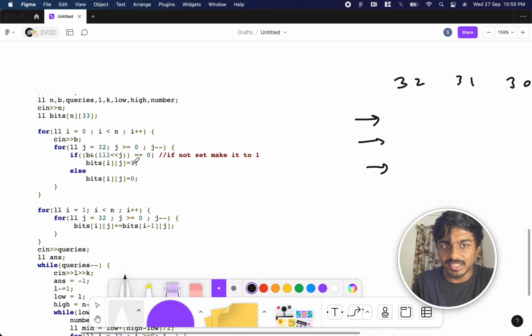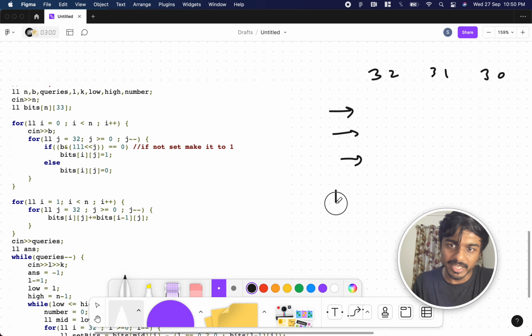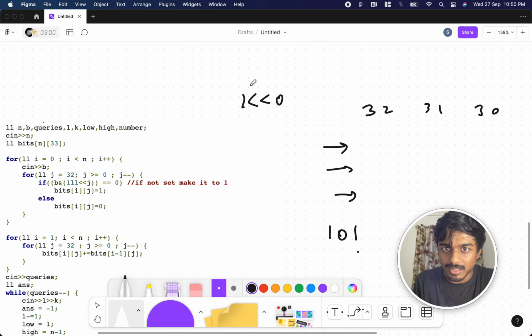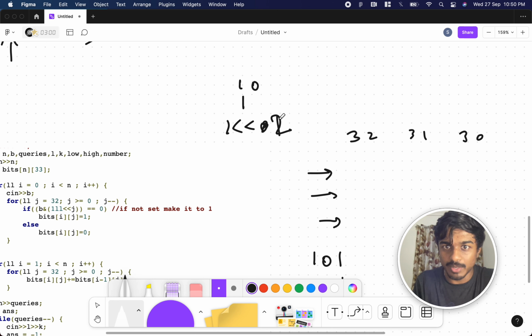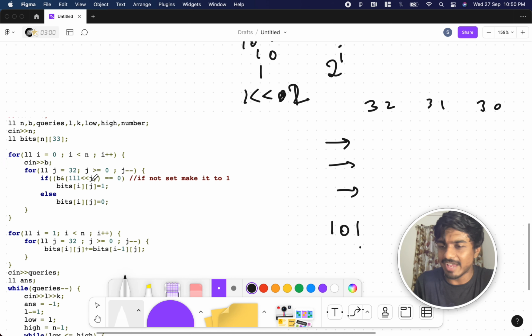And what does this j do? I'm trying for each bit whether the value is set or not. Suppose 5 is 101. First I need to check bit 0. This is 1. If I put 1 here, I'm left shifting 1, that is 10. If I put 2 here, I'm left shifting 2 times, that is 100, that is 2 power 2, which is 4. This is 4's binary. So it is just 2 power j, a fancy way to do it.